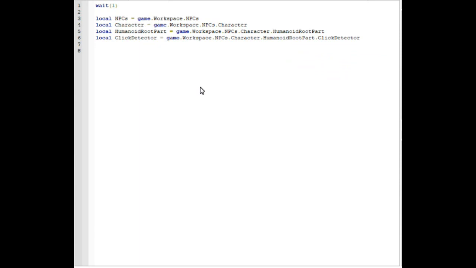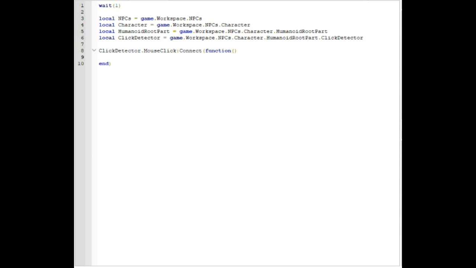So now what we're going to want to do is say click detector.mouse click:connect function, then we're just going to want to put our script in here. So what we're going to want to do is script.parent.text.frame.text.enabled equals true. And then, there's actually two ways to do this. One of them is a little bit harder, and we're not going to be covering that one. But that one makes your code cleaner, but we're not going to worry about that for now.